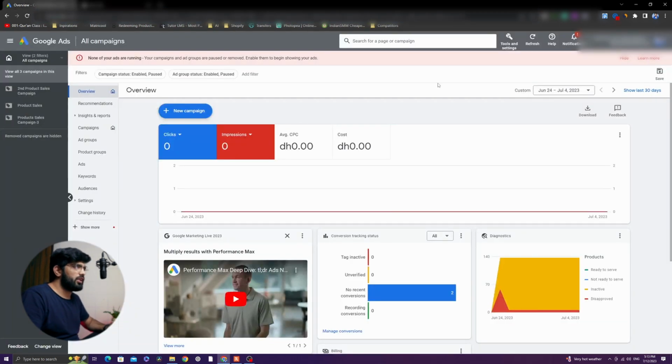So I already logged into my Google Ads account. By the way, this is a completely new and fresh ad account, and I already set up my online store and I already have my Google Merchant Center account with 128 products that are ready to promote on Google Shopping.